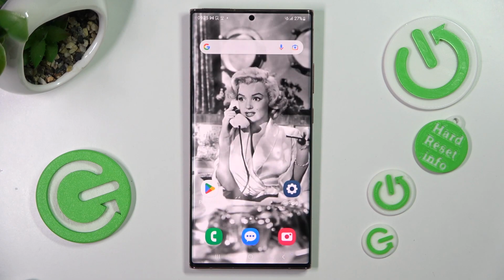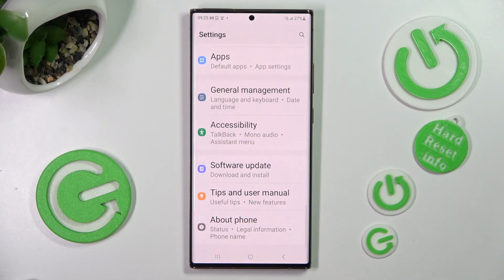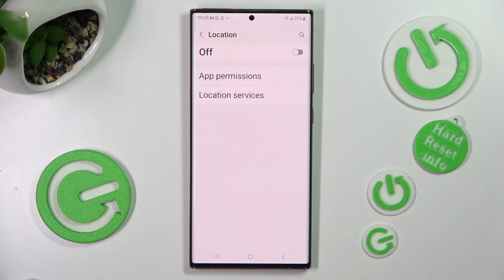If you want to, you can always go into settings instead and tap on location section over here. Then manage location by clicking on this switcher to switch it on or off.